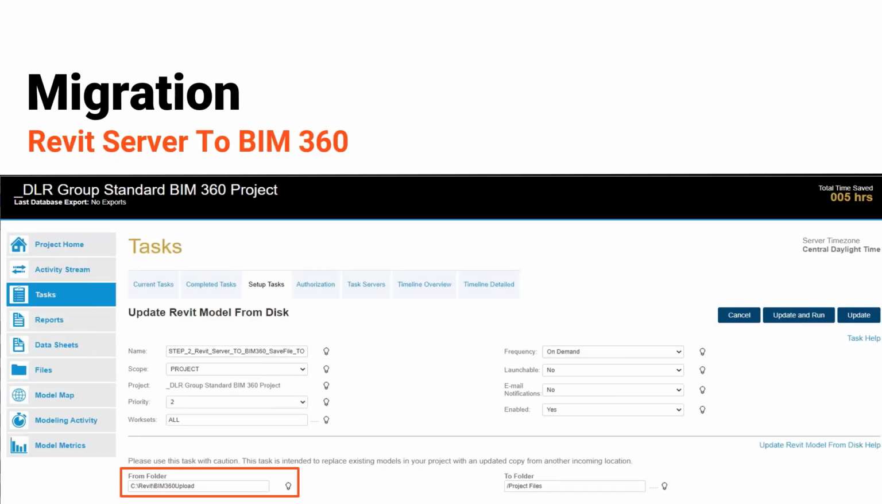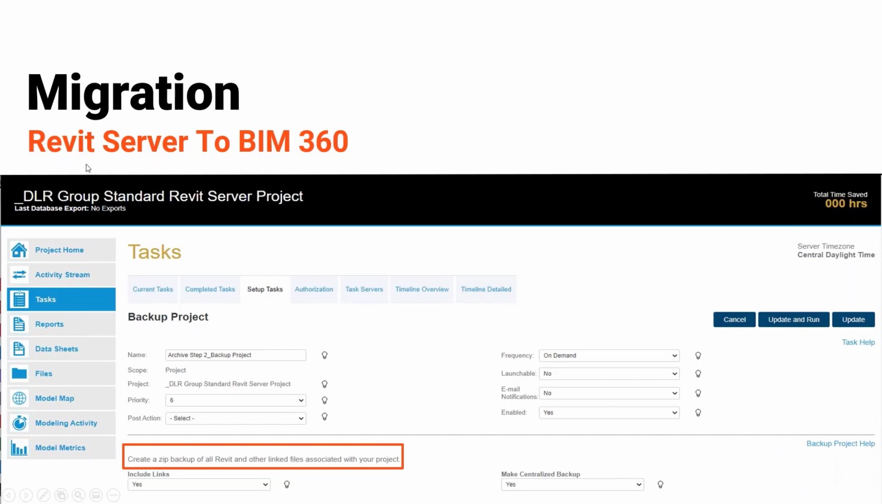And then the uploading to BIM 360. The task upload Revit model from disk has to look at a folder location, and it'll upload all the files from that folder. The problem with Revit Server is that there's no actual file for you to just upload and run. So we had to have an in-between step, and that's why we had two different projects. We had two template files that we worked out of. In the Revit Server project, we had a backup project task that would pull all the links out and save them into a zip file that we could unzip and have the other task look at and upload. So that alone saved a ton of time.